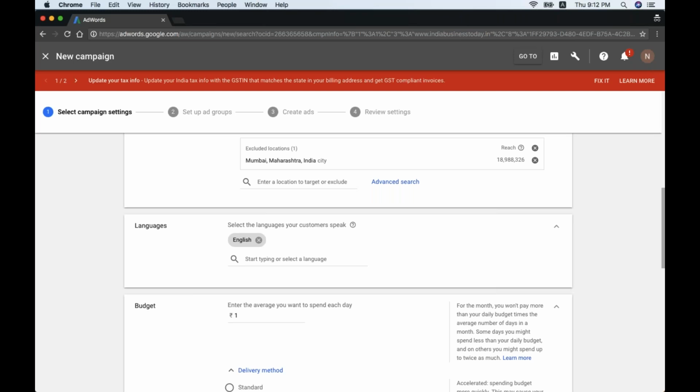What is the minimum amount, Sameer? You can pay as low as 1 rupee, as I'm putting it out here. There is no minimum spend required from Google. You can put as low as you want. The only thing is, if you put a very low amount, there is a very high chance that the ad will show for a very small span of time and then it will stop. So you need to take care of that. Otherwise, there is no such minimum requirement.